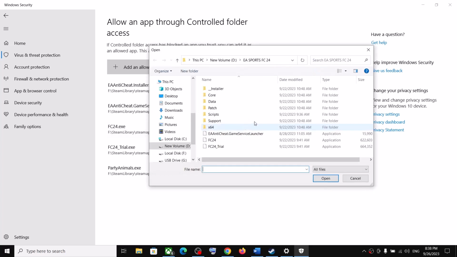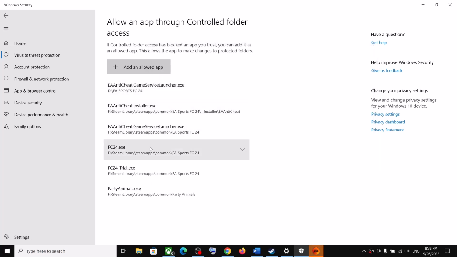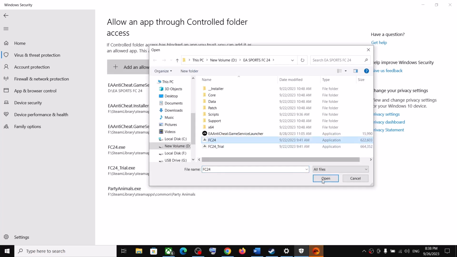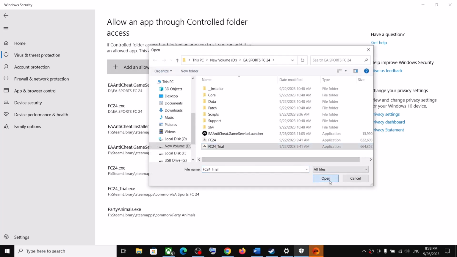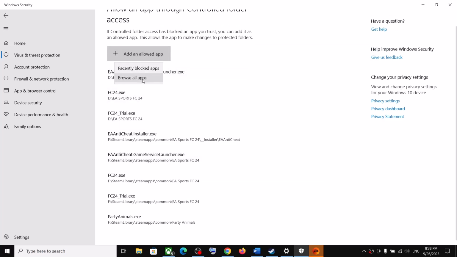And then go to the game installation folder. Again, select all the exe files. Add all the exe files. So click on select this exe, then click on Open. Now once that is added, now click on Browse all apps. Again, select this FC24 exe file. Now once that is added, again click on Browse all apps. Again select this exe file. Now once that is added, again click on Browse all apps.